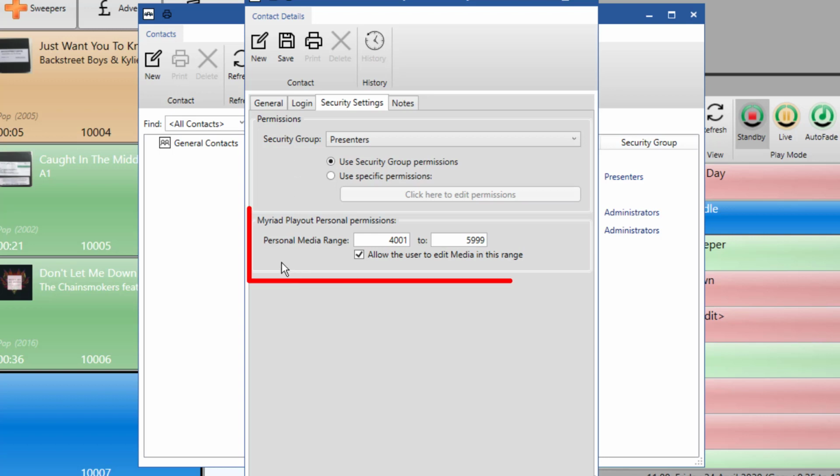Finally, you can set a personal media range for this user and allow the users to edit content within this range. This is a good idea to set for each user, as it allows them a range of media items on the media wall that is set aside just for them. And whenever they record content, it will automatically be added to that personal range. However, you can also prevent other people from editing that range should you wish. I'm going to set Sarah's range from 4,200 to 4,300, giving her 100 media items to edit.